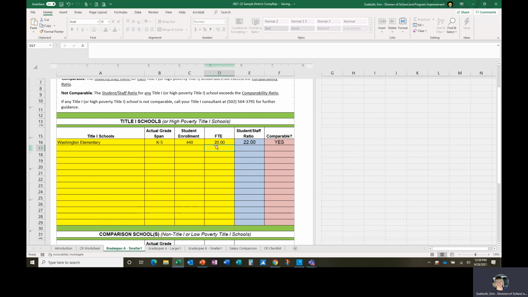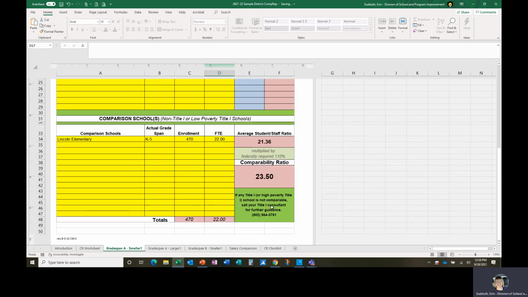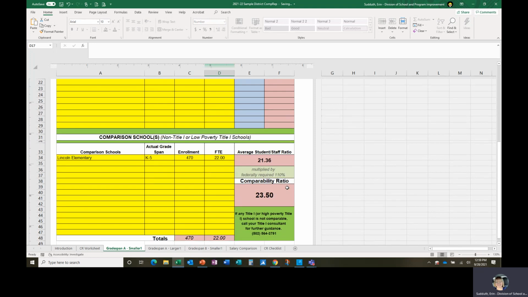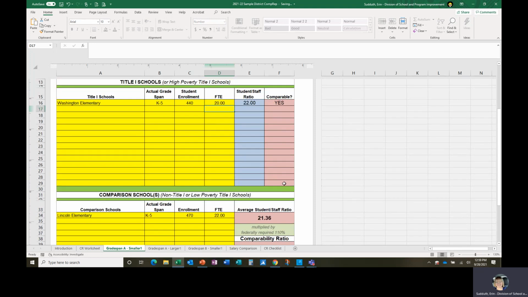Excel calculates the student-to-staff ratio for Washington Elementary as 22, meaning that for every 22 students, there's one FTE instructional staff member. Excel then compares this student-to-staff ratio to the comparability ratio of 23.5 and determines if the schools are comparable. The comparable column automatically populates with yes, since 22 is less than 23.5. These schools are comparable, which means that we're done with this sheet. So now we can move on to grade span A larger.